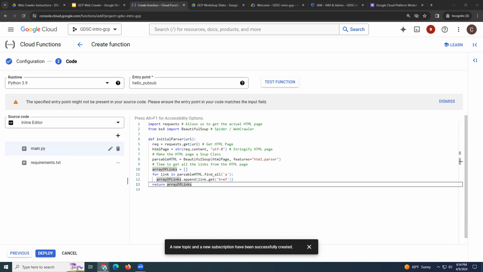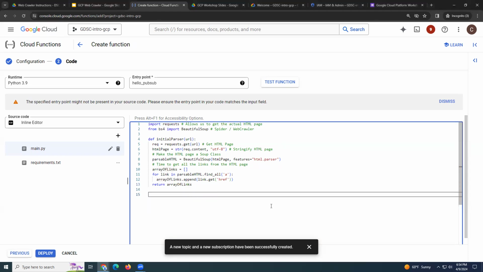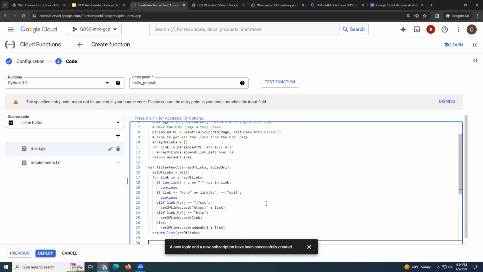So go ahead and copy our filter function code and paste it in our code editor here. Again, make sure that when you paste it, the indentation is correct. You don't want your code to be indented improperly. That will cause errors later on. Let's continue on to the next part.